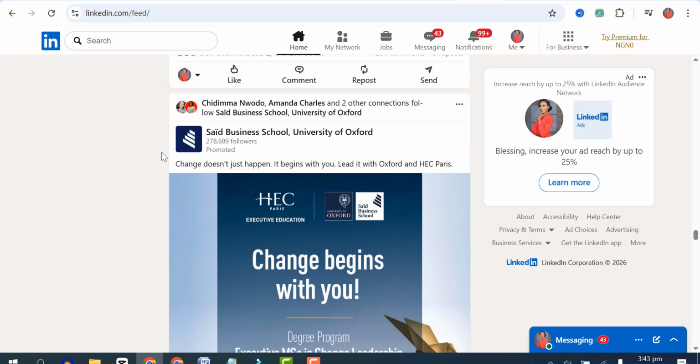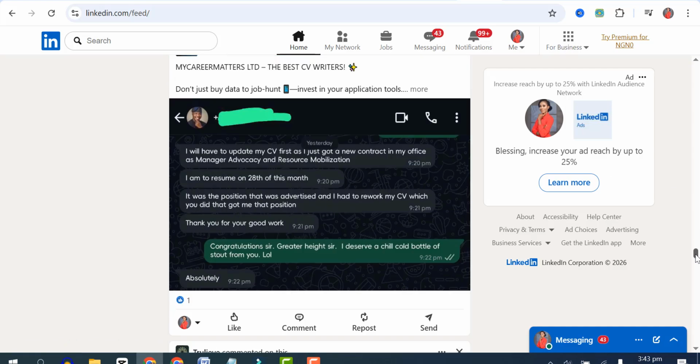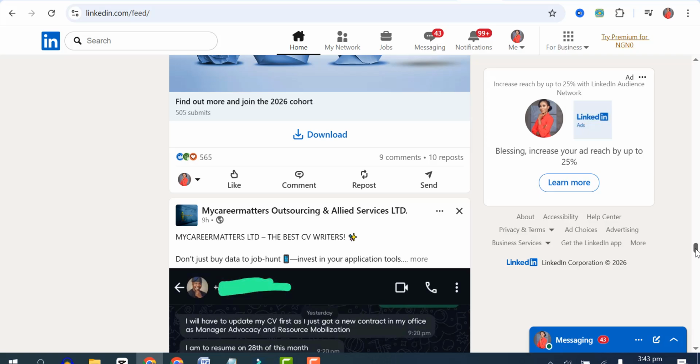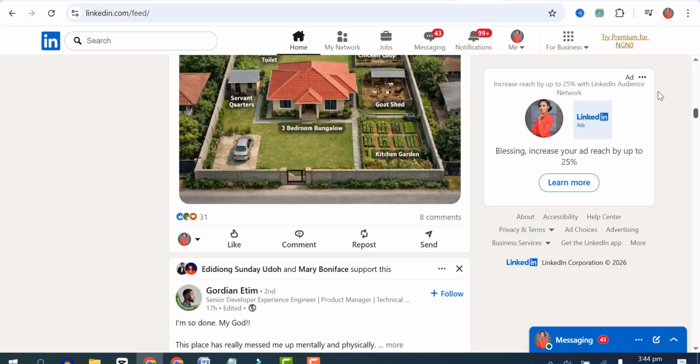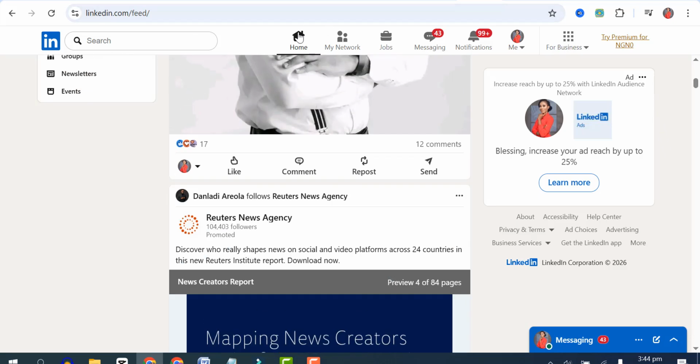just like pages like this, Said Business School, this is a business page. If you want something like this, you can just go ahead and log into LinkedIn on your system. And then if you come to this part, you're going to see different tools. There is Home, My Network, Jobs, Messaging, Notification, and Me. So you're going to go to the part that has For Business, this toggle bar, and click on it.